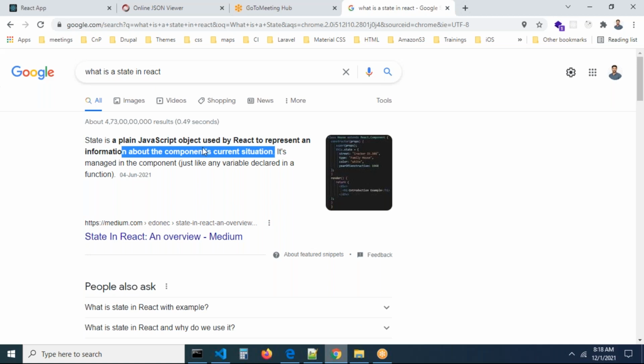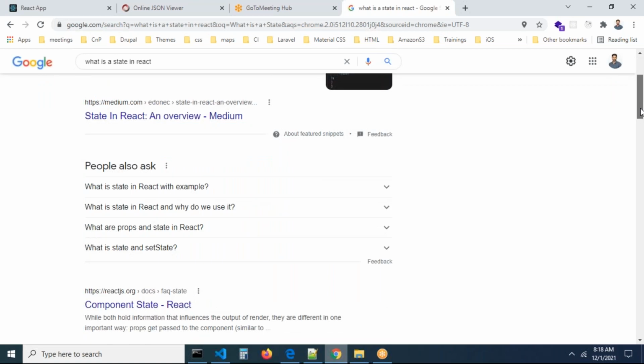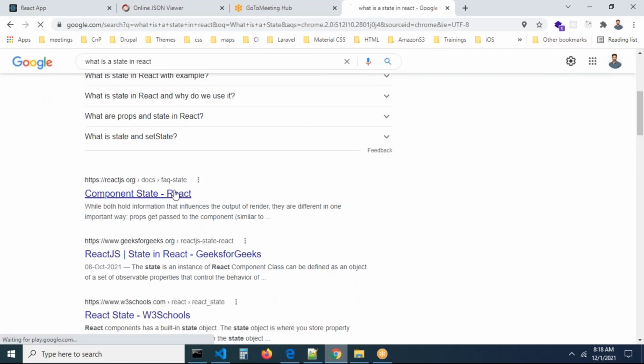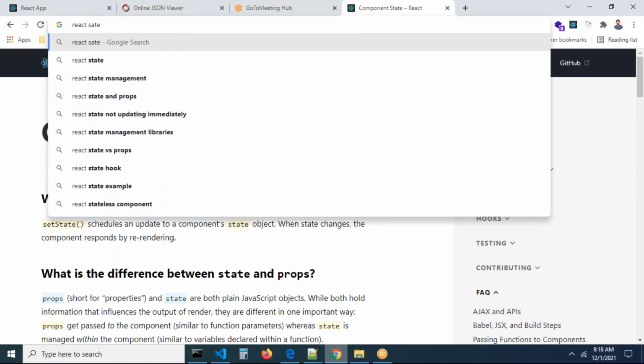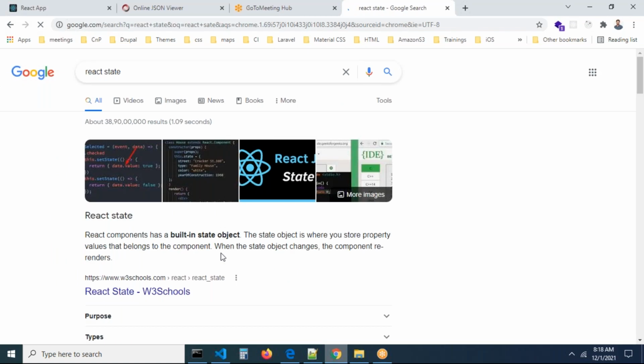So a state is an object that represents the information about the component. That's also great. And information about the component, in the sense, what is the information you saved in this, right? So there are a lot of definitions. Let me go to the official website, right? React. Now you can see here I'm going with the official website. What will these people say? What does setState do? Oh, these people are explaining about React state. Okay, I want to go with React state.